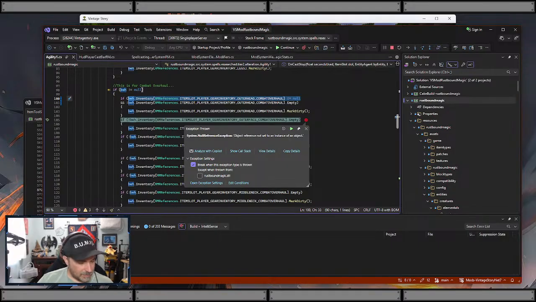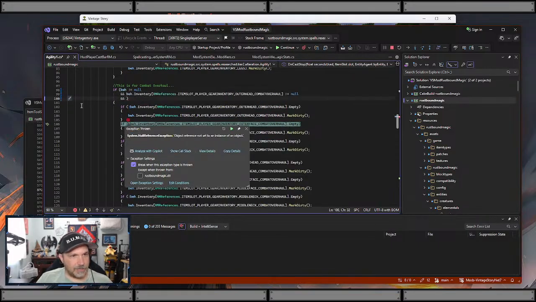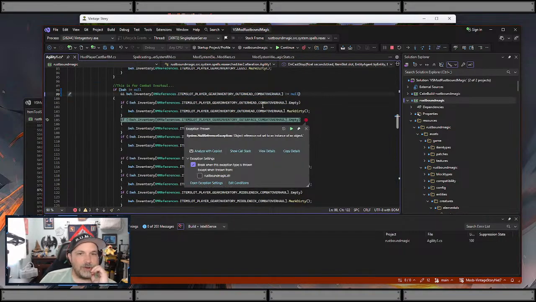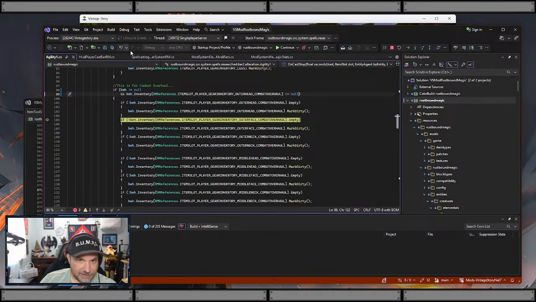They could have... See, that's what it was right there. So what I should probably do is cut this out and put it here before it hits the if statement, because if you have the head part for Combat Overhaul, if it doesn't detect that, it's not going to see anything else.